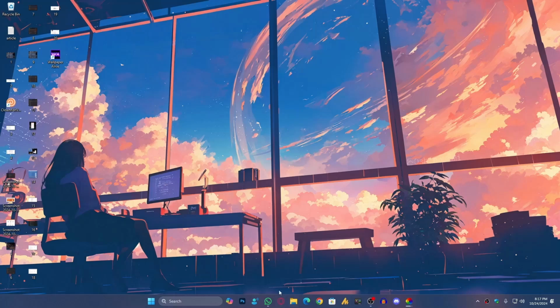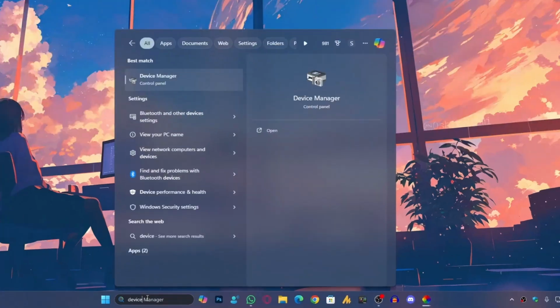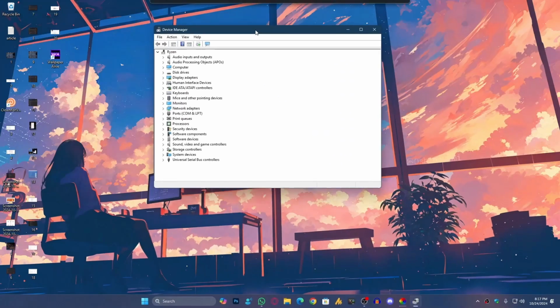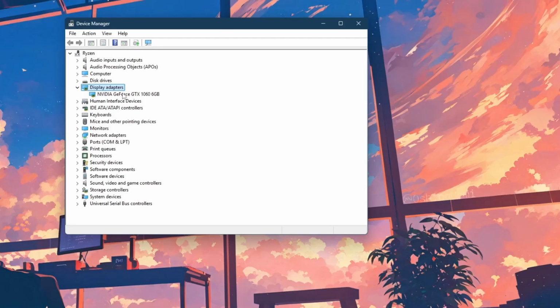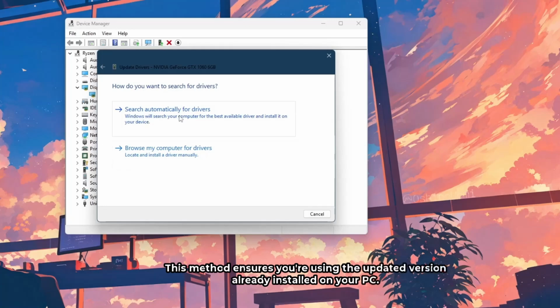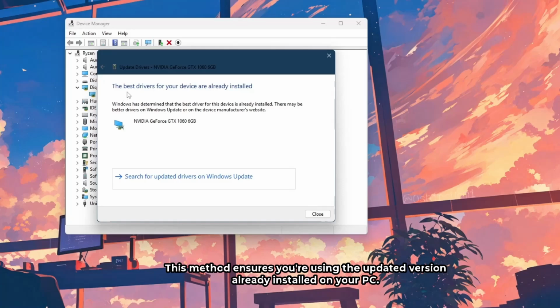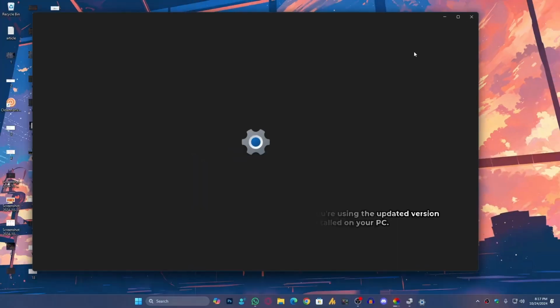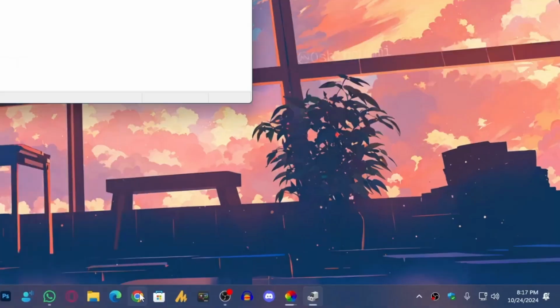Click on the Windows search icon, then search for Device Manager. Once you are here, find the display adapter, right-click on your external GPU, click update driver, and then search automatically for drivers. If you see the message that the best drivers for your device are already installed, then don't worry.